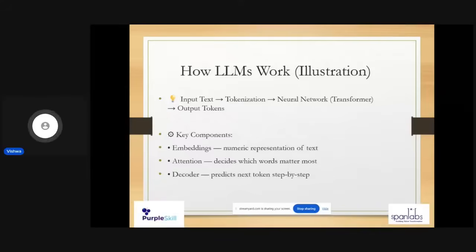Now, along with that, it will also do attention. So, in a sentence, you may have words which are supporting words, but which are not very critical. Correct? So, there are certain words which are very significant and important. Such words are known as attention words. So, in a given text, it will try to find out attention words and get the token, and at the same time convert that token to numerical representation, and using a decoder it can predict the next token.